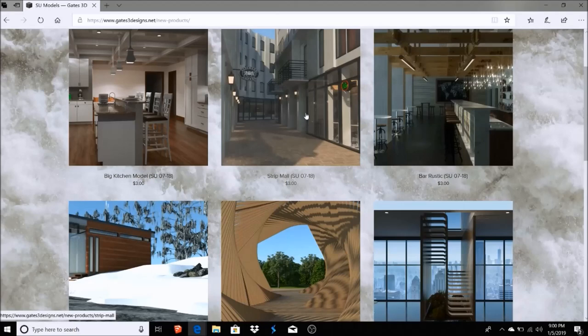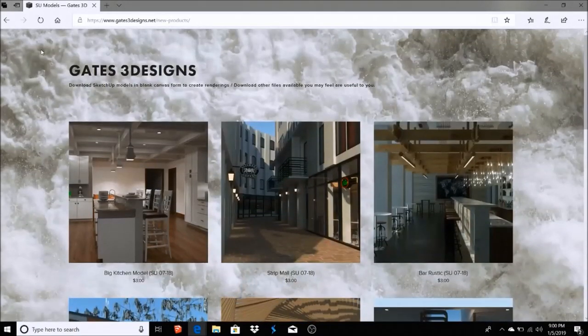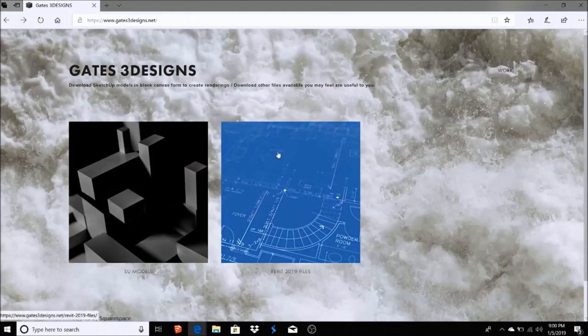Whether it's Thea Render or Lumion or whatever you want to use through SketchUp, you have models here that you could use if you'd like to. A lot of my models I create in Revit, so I'm also uploading a lot of the Revit files that I use to create these models. So if you want to take a stab at learning Revit or using Revit, you can download those files here also.